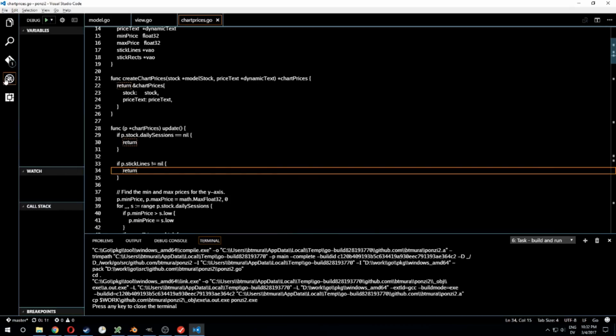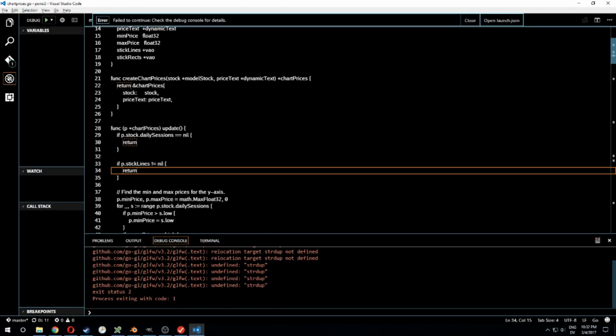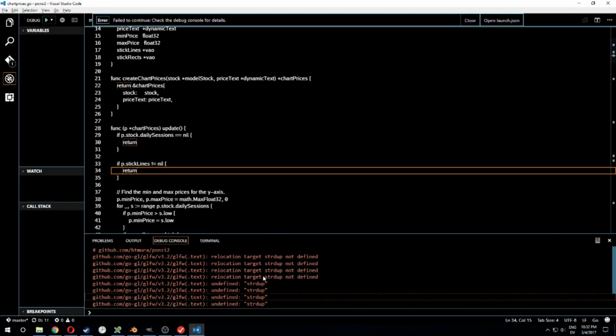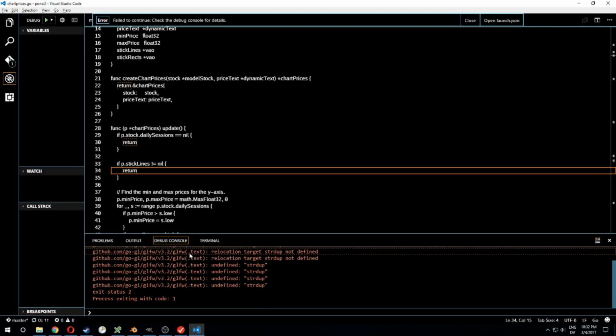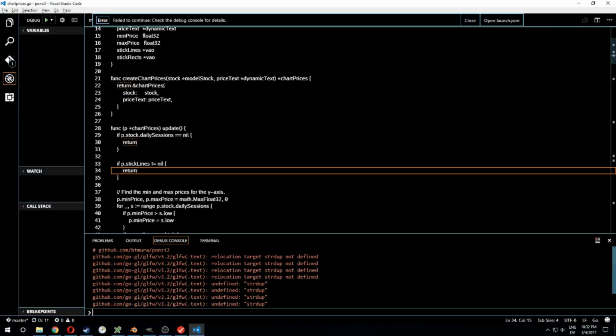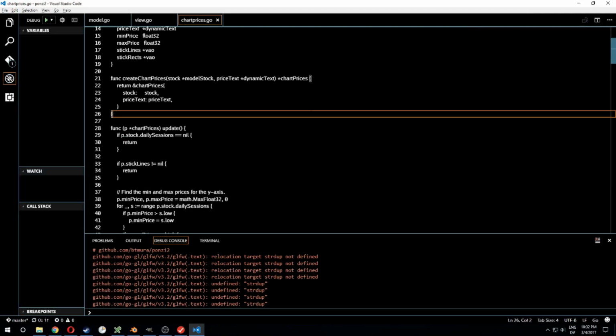But if I use the debug functionality, what happens is the debugger passes a different option to go build, which causes some errors when processing the GLFW code, a lot of undefined stir dupes. So what I did is I used the task engine in Visual Studio Code to imitate how I would do go build and then launching the application directly from a bash terminal.